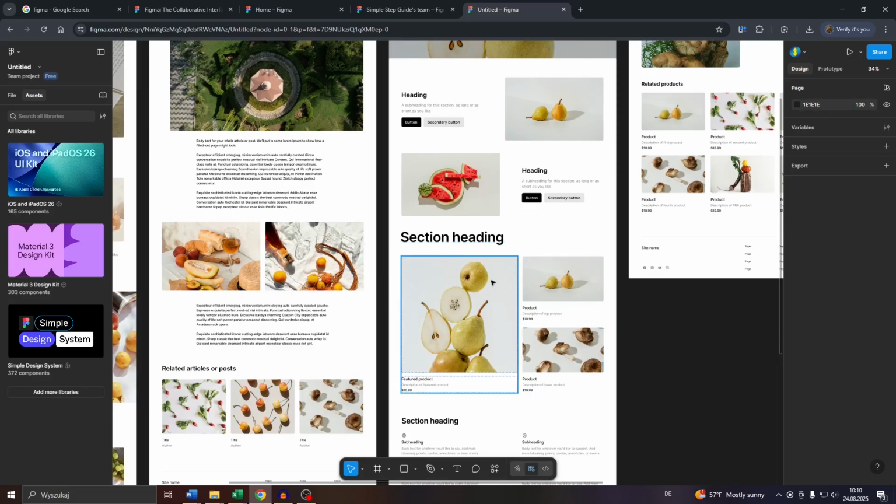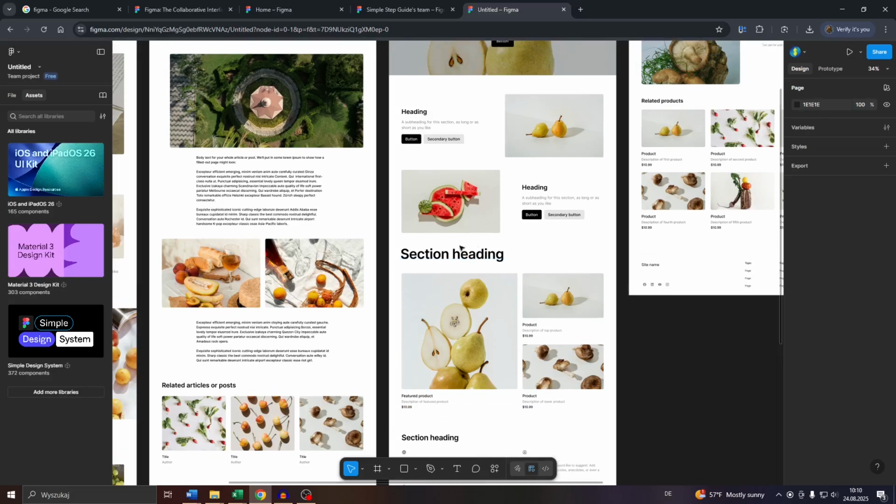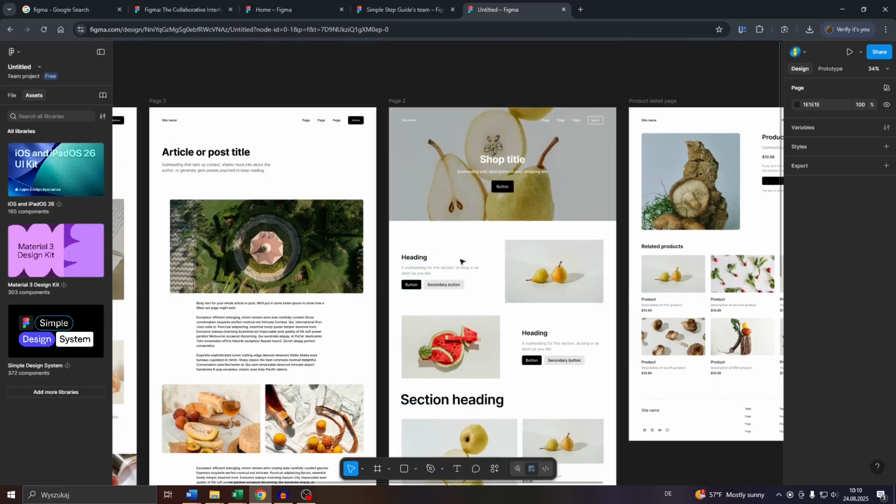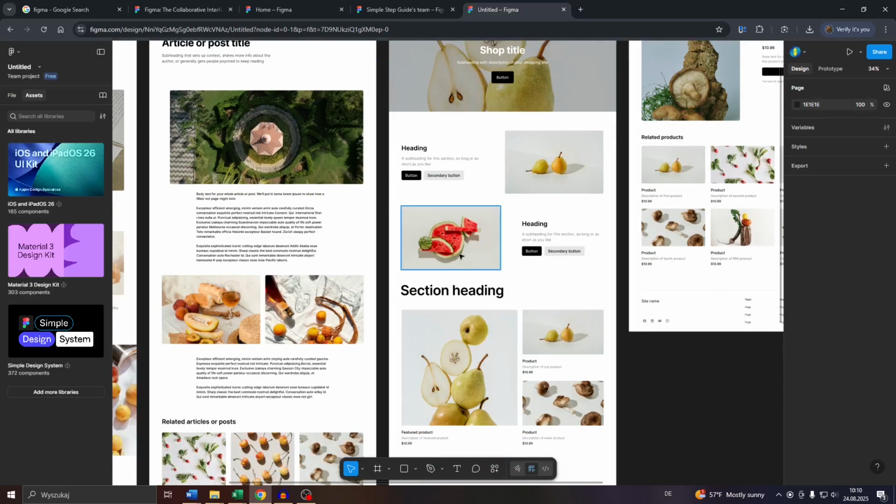So basically there are two different ways, guys. Head over to Figma and access your interface design or project. So let me go with page number 2 of that interface design here.